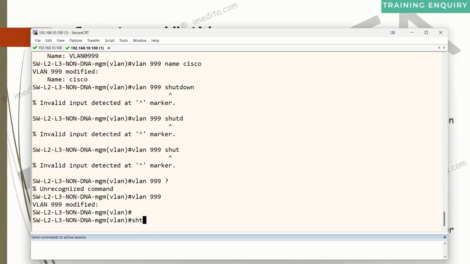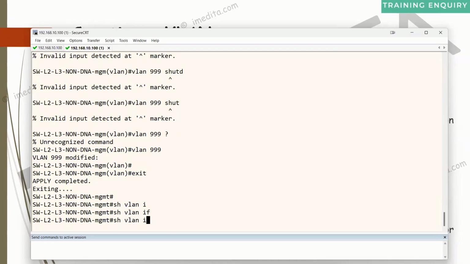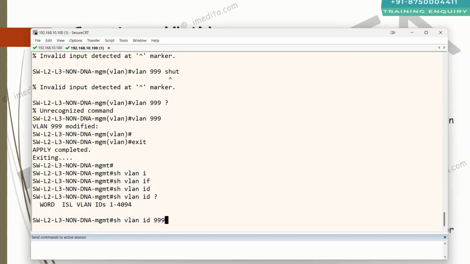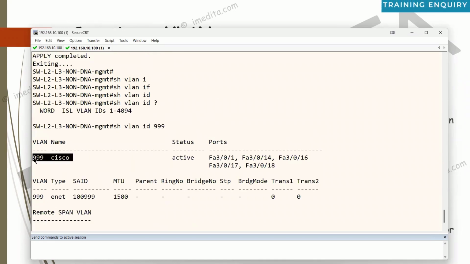There are also no shut commands. You can refer to the documentation for the same, but the whole idea was that we can configure the VLAN like that as well. We can also create the VLAN like that.